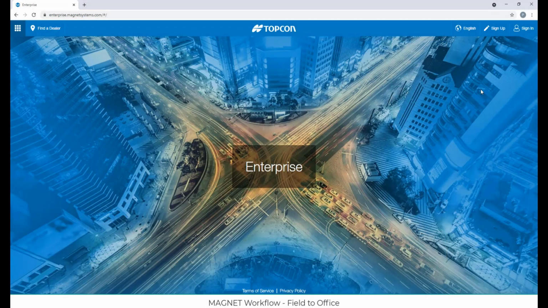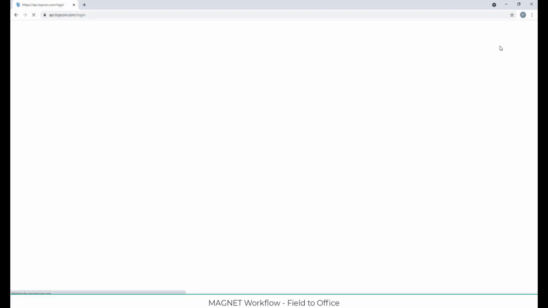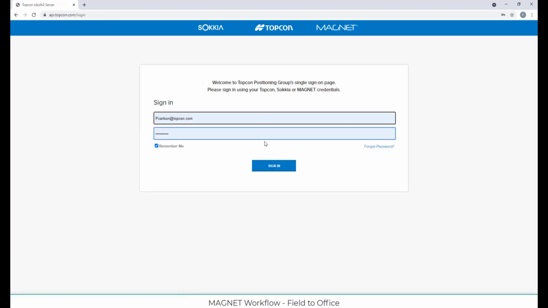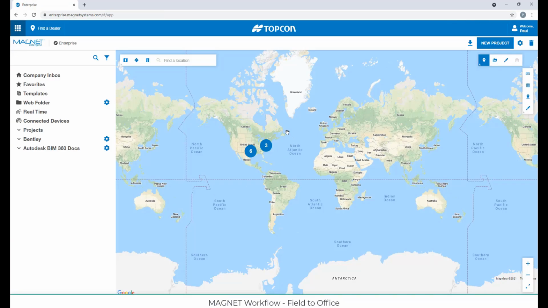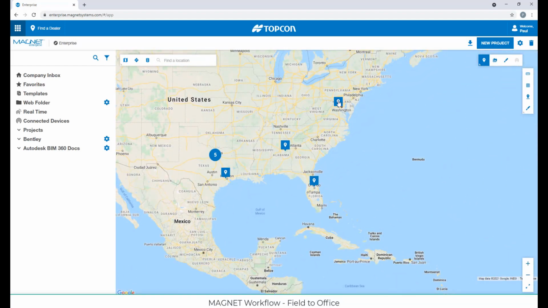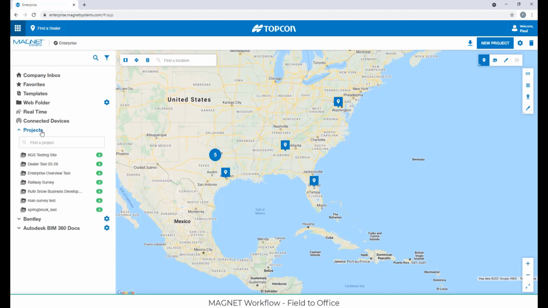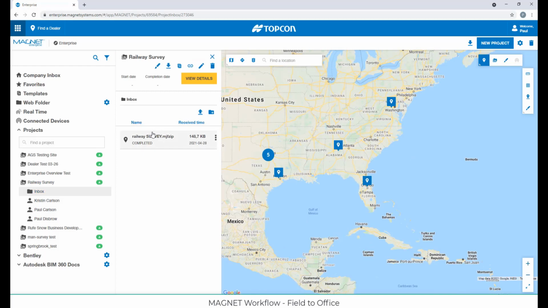Now when we look at this in the enterprise environment, we're going to go to the web browser on the computer. We're going to do our login. We see the map showing me, in my case, I have 9 different projects scattered about. I could also come over to the projects section and look at the projects here in the list. So my railway survey, for example, that's the one we're working on. Here's the file we just uploaded.